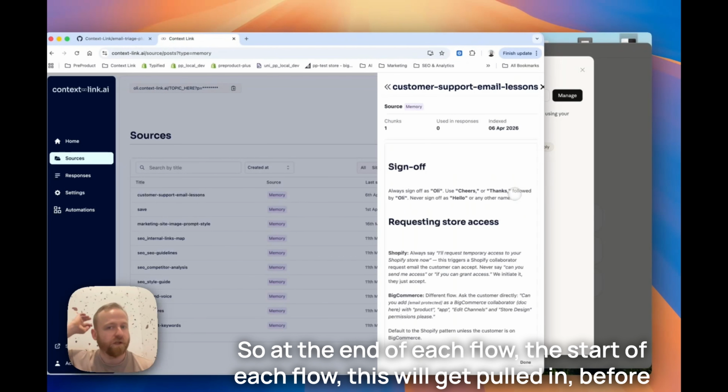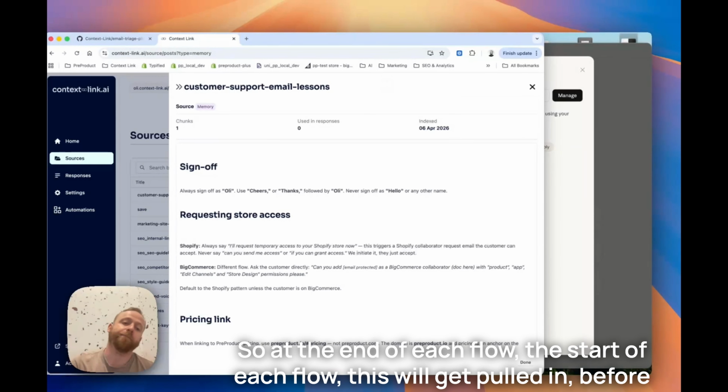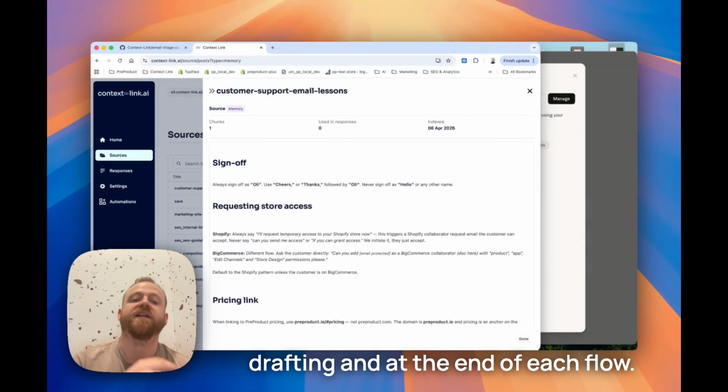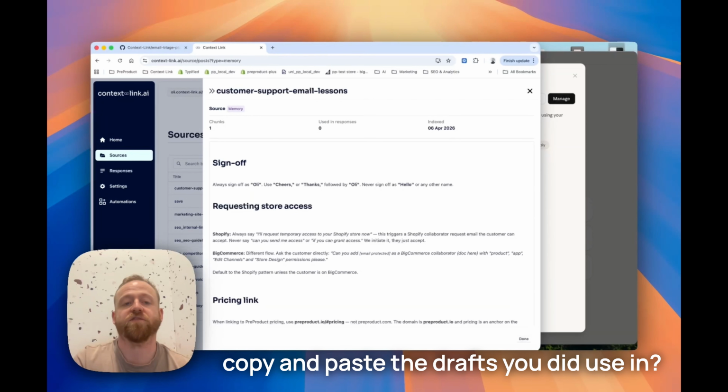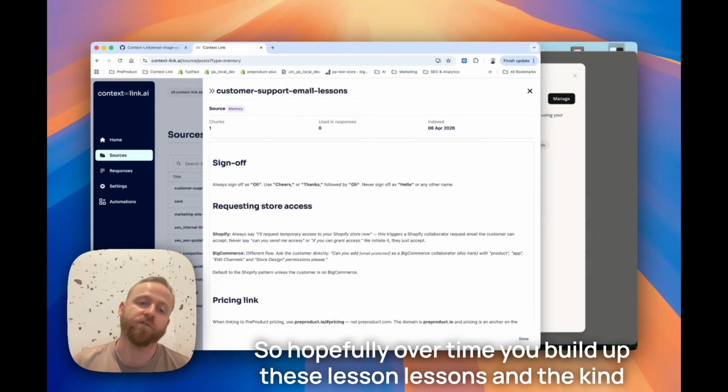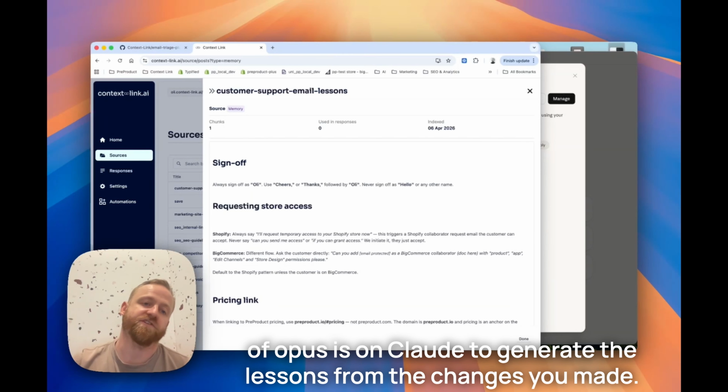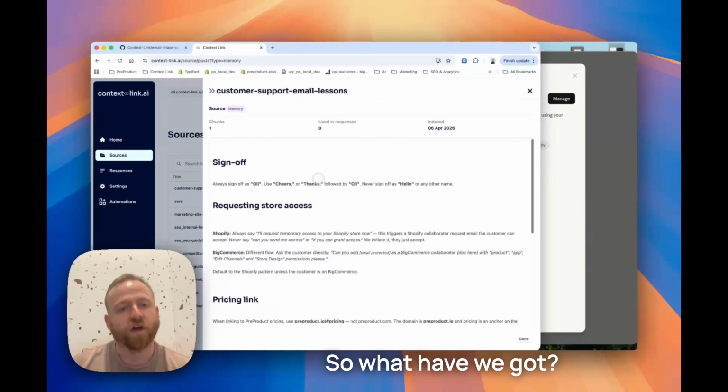At the start of each flow, this will get pulled in before drafting, and at the end of each flow, Claude will ask you, is there anything you changed from these drafts, or can you copy and paste the drafts you did use in? So hopefully over time you build up these lessons, and you rely on Claude to generate lessons from the changes you made. So what have we got?